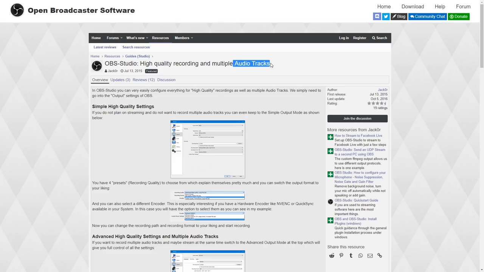I also really want to stress the importance of having multiple audio tracks. It is incredibly powerful for recordings. So when I record a Let's Play, I have the game audio go to one audio track, and then I have my microphone audio go to a separate one. And that allows you to manipulate the microphone's audio completely separately from the game.